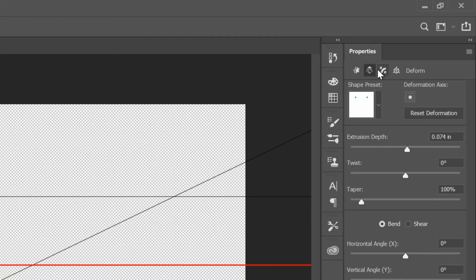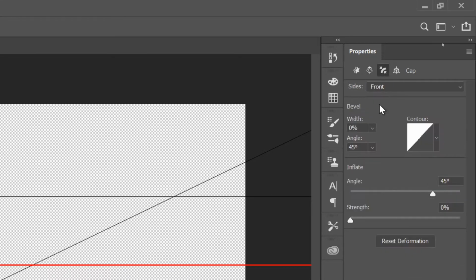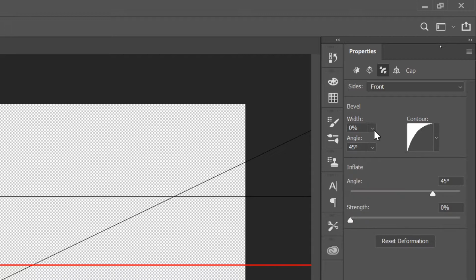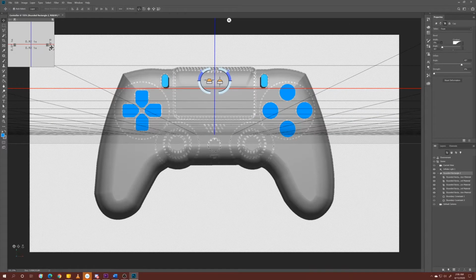But now that I've reduced the depth a little bit, I'm going to change the front of the cap. So that's just going to be the front, not both front and back this time, but just the front more specifically. And I'm going to change the contour to a rounded contour and adjust that out a little bit. Let me zoom out so we can see a little better what's going to happen here, because I'm going to be paying attention to my top view of my buttons.